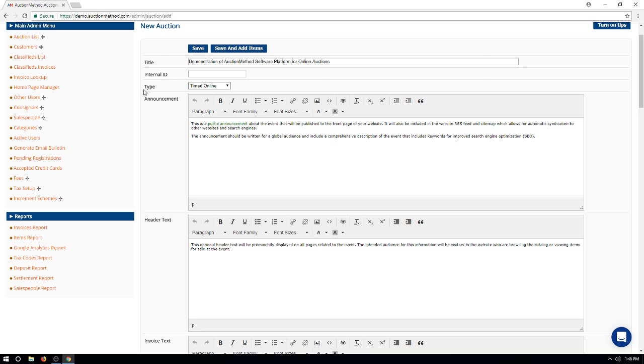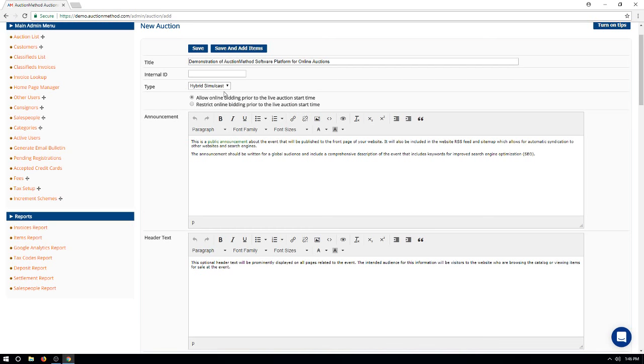The main thing that we want to take a look at here is the type of auction that we're creating. In this case, what we're creating is a hybrid simulcast auction. So we'll go ahead and select that. And when we do, we notice there are two settings. One is to allow online bidding before the live auction starts, and the other one is to restrict online bidding before the live auction starts.